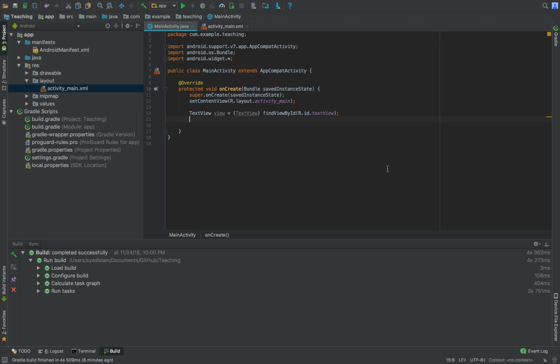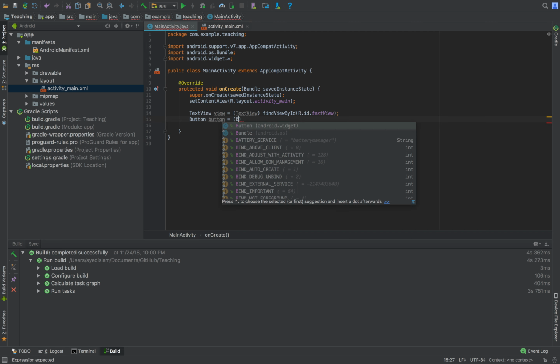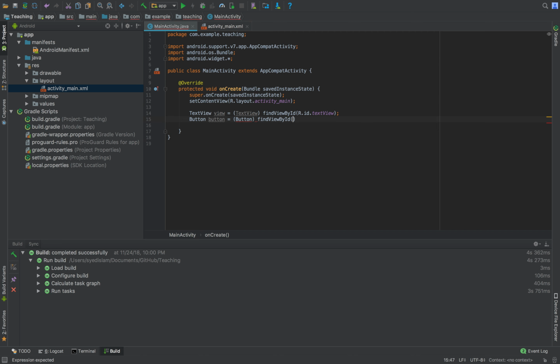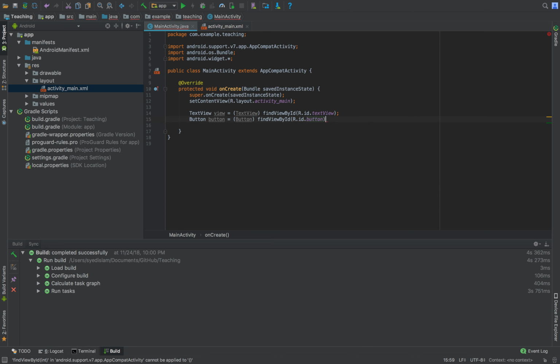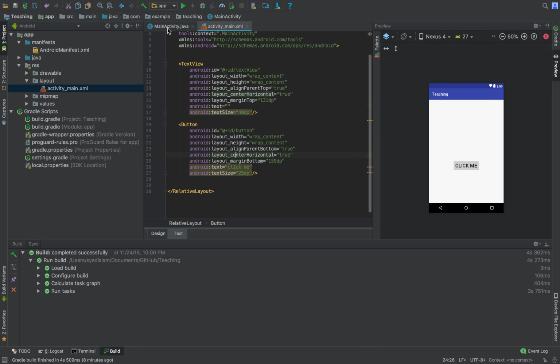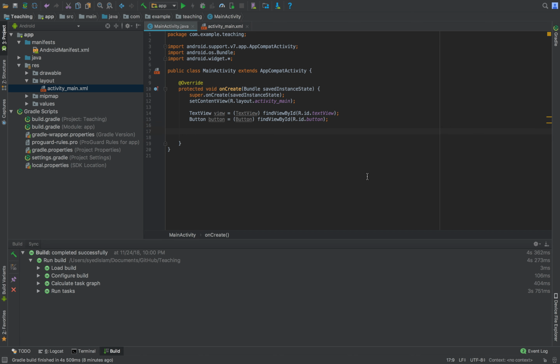So also we want to do the same thing with the button, so we're going to do a very similar thing with the button. Button equals button findViewById R.id dot button, and then that will load our button. Alright, so now here's the tough part, implementing the OnClickListener. I talked about that last video. If you don't know what that is, you should watch that. So button dot setOnClickListener, and then Android Studio will auto-complete it for me here.